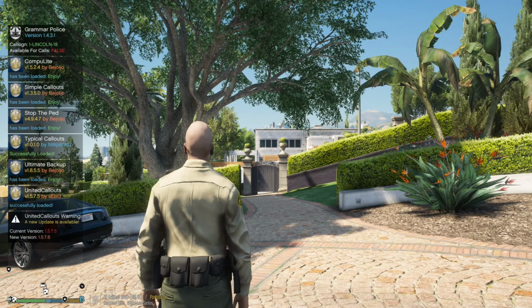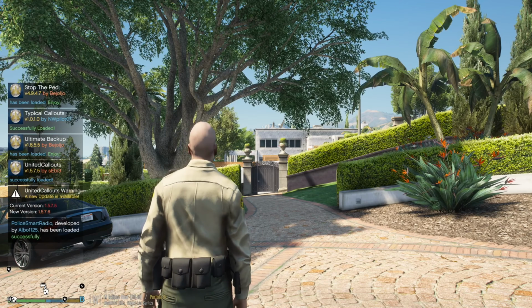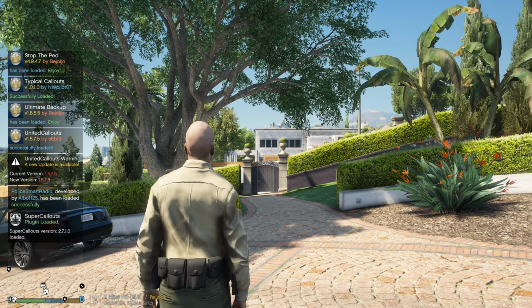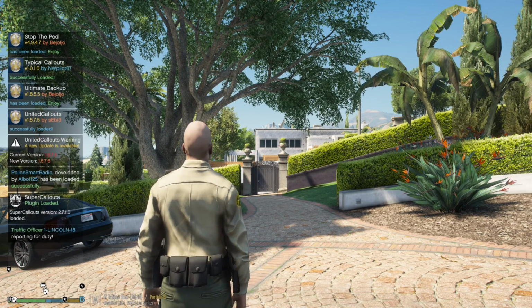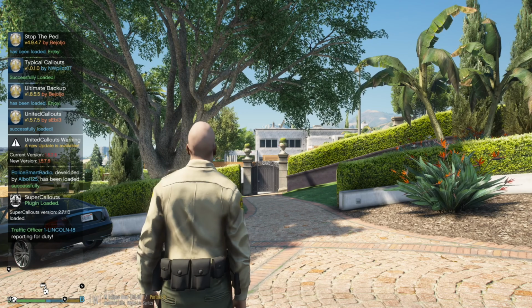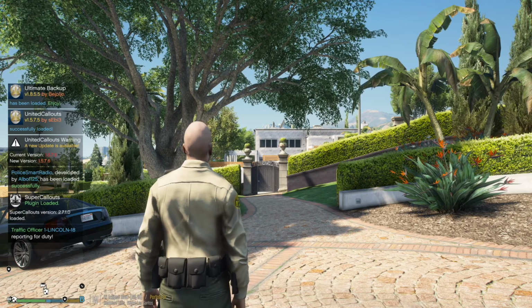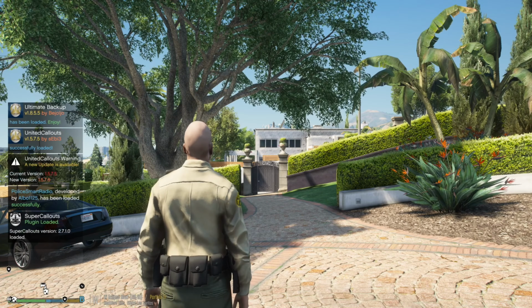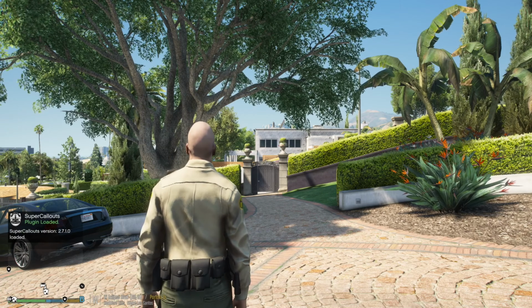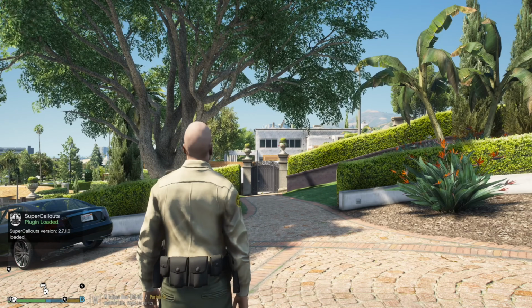And also United callouts. You see right there where it says United callouts, it says I'm using the current version 1.5.7.5, and that means that it's outdated, so I need to update United callouts. You'll see right there it's red.